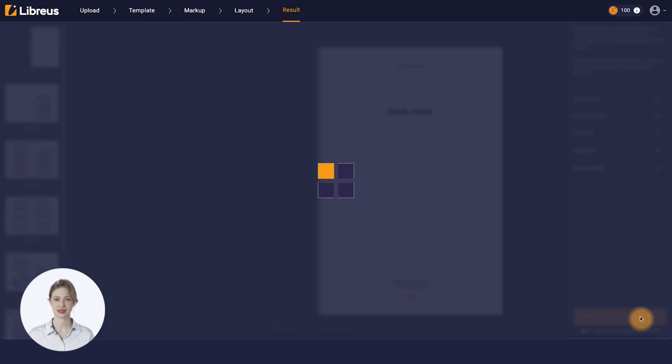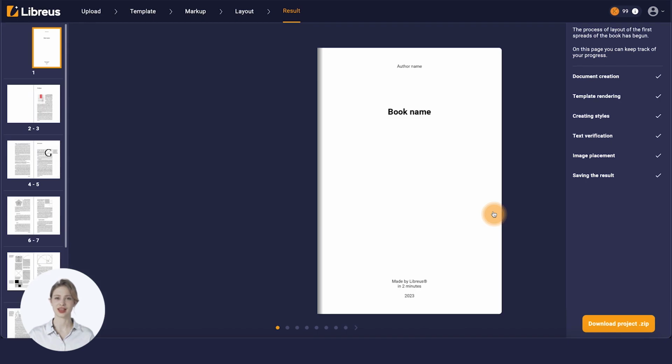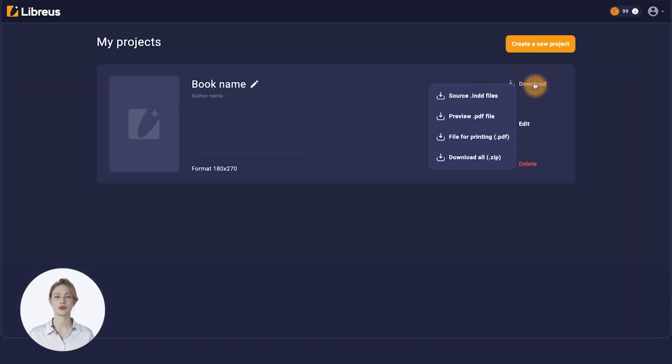After completing the layout of the whole book, an option to download a book will appear on the project card on your personal account page: a preview file in PDF format, the file prepared for printing in PDF, and layout sources packaged in Adobe InDesign format.